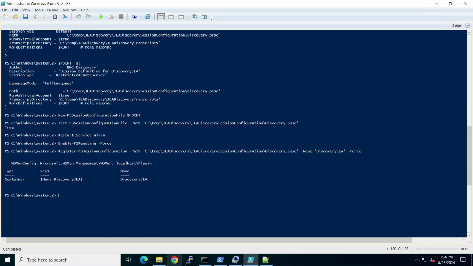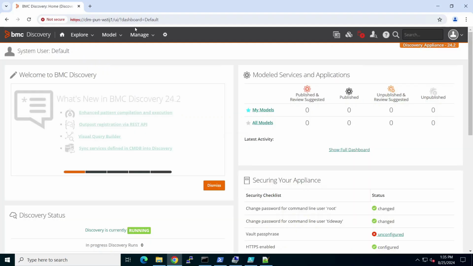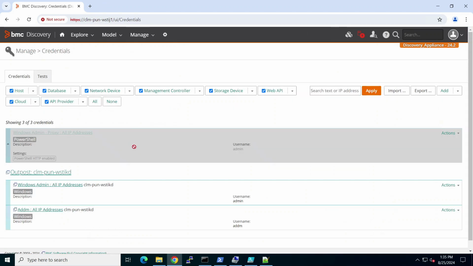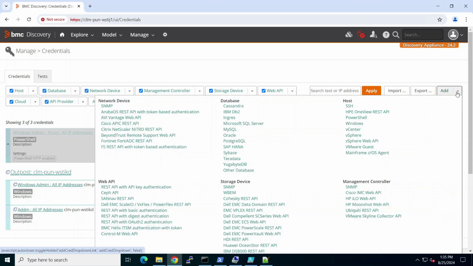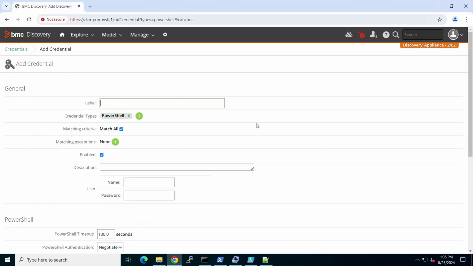Okay, this is completed successfully. Let's log back into the discovery UI. Okay, we are logged into the discovery UI. Let's go to manage credentials. So I have disabled the admin account that we had used earlier to perform the PowerShell discovery. Let's add a new PowerShell type of credential, and we'll specify a name as PowerShell JEA. It is JEA discovery user and its password.